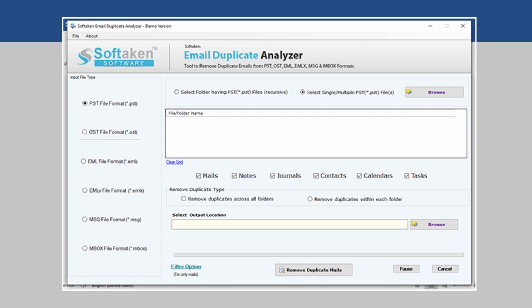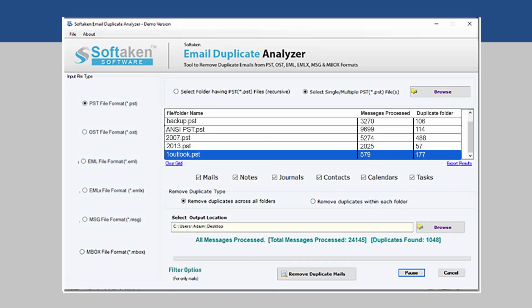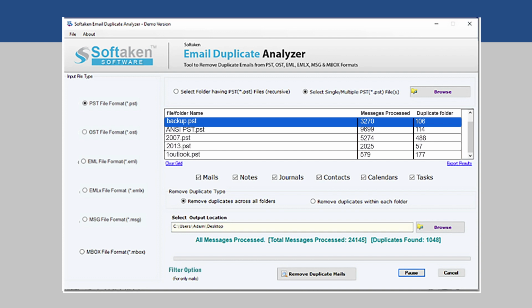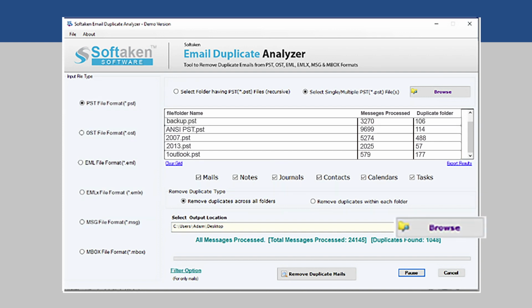files. You can also choose Remove Duplicate types like Remove Duplicates across all folders or Remove Duplicates within each folder. Using this advanced tool, you can easily remove duplicates from multiple files. After this, choose Destination Path where you want to save your file.